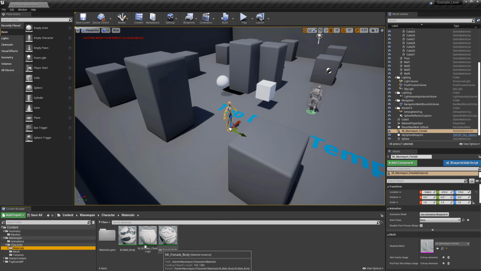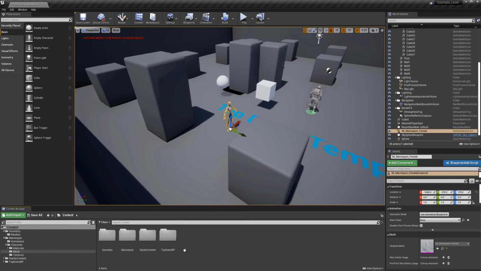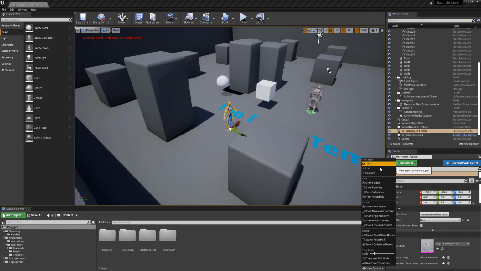If I have materials, I can look at my materials. My textures, here they all are. So forth and so on. So this is where everything is, just like you would in any other engine, has all your content in here. And again, you can click back here to see all that. Right over here, view options, we can change this, and you can look here. There's a lot of different kinds of things that you can make it look like.